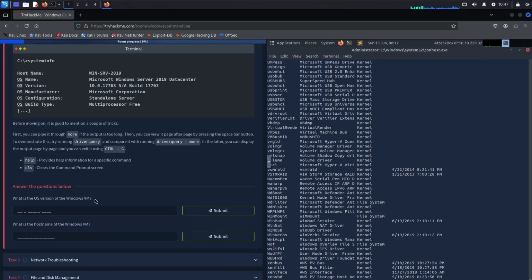There are some more commands. CLS is used to clear the command prompt screen. In Linux it is clear. And help provides help information for a specific command, just like in Linux you use the man command.